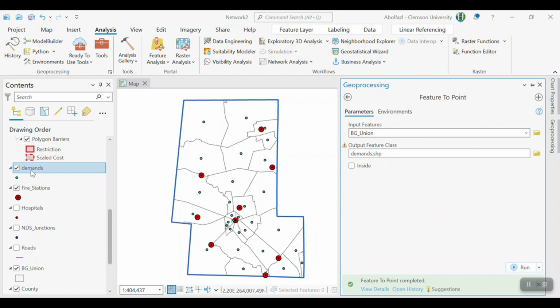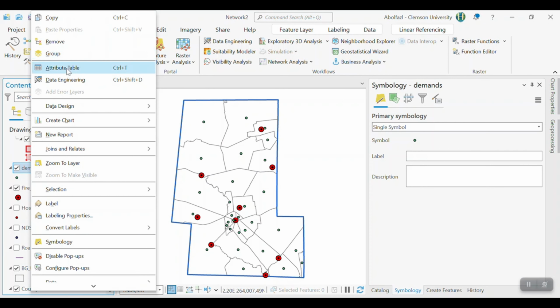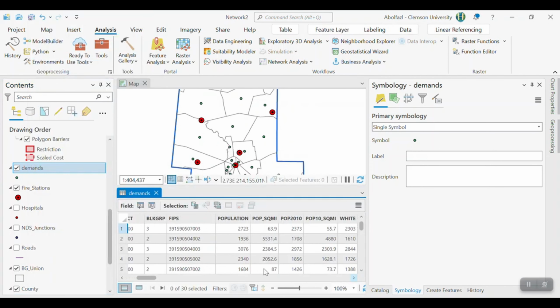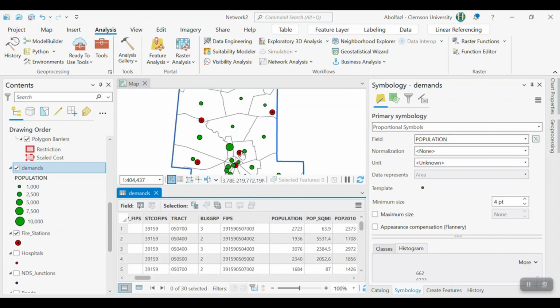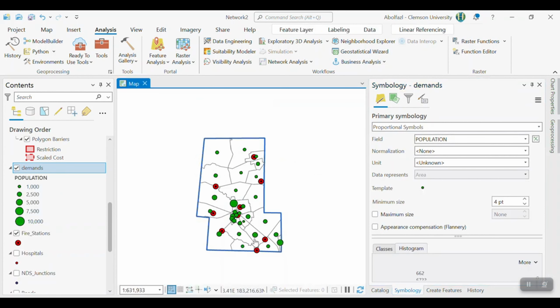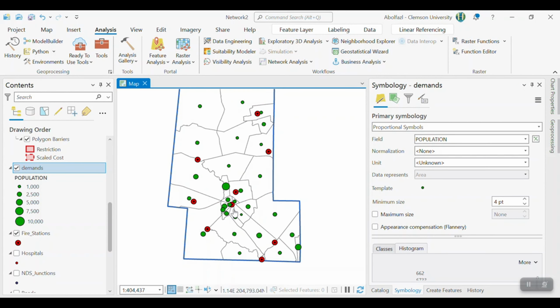So if you open up the attribute table for these demands, population is very important here. Population serves as the weight for demand. So the higher the population, the higher the demand, right? So if you, for example, change the symbol, maybe use a proportional symbol for population, here we can see where we have higher demands.